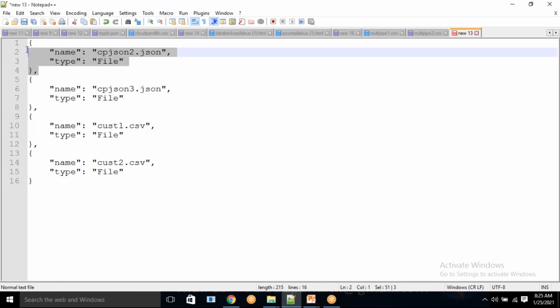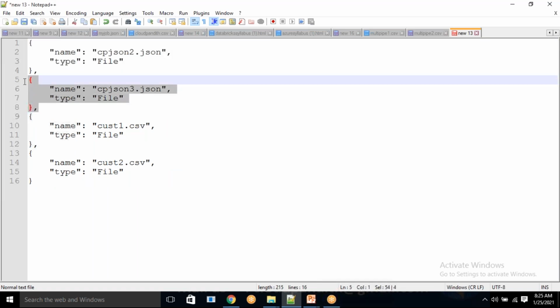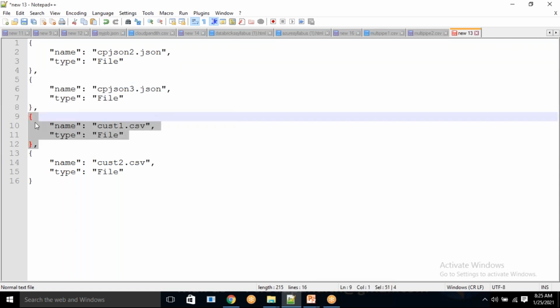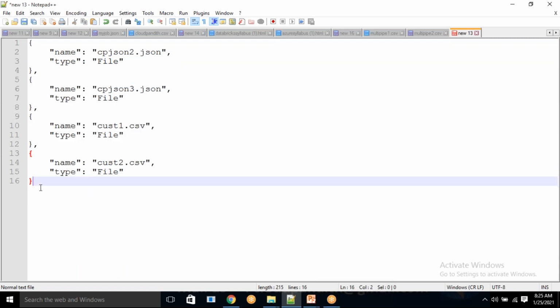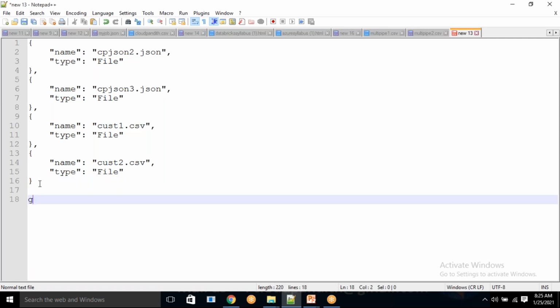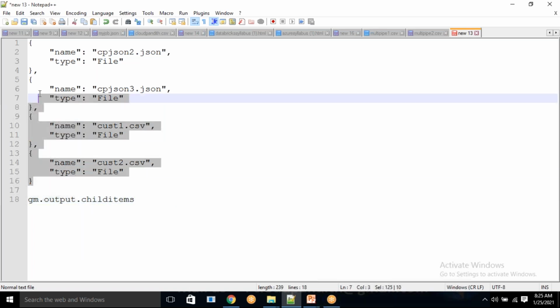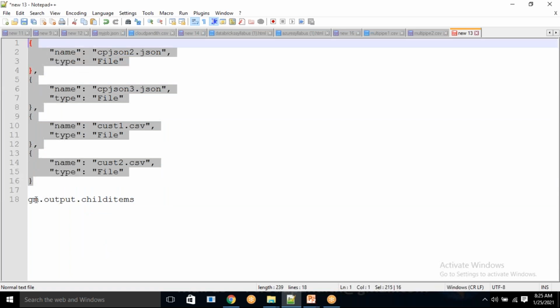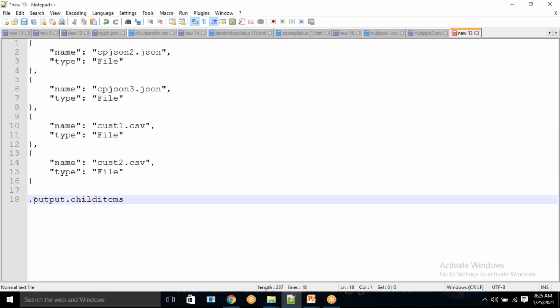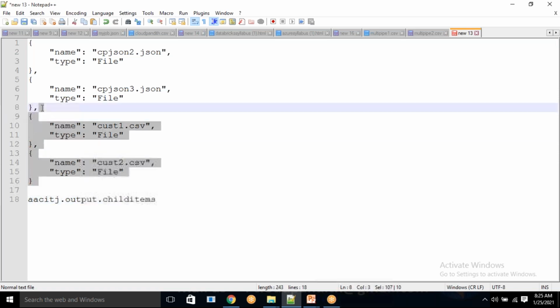So this is called item 1, this is item 2, this is item 3, this is item 4. Understood? When I say get metadata activity dot output dot child items, basically I will get all these things. Get metadata here is not the exact name; you will use the activity of get metadata something. That output dot child items means you will get all these things.